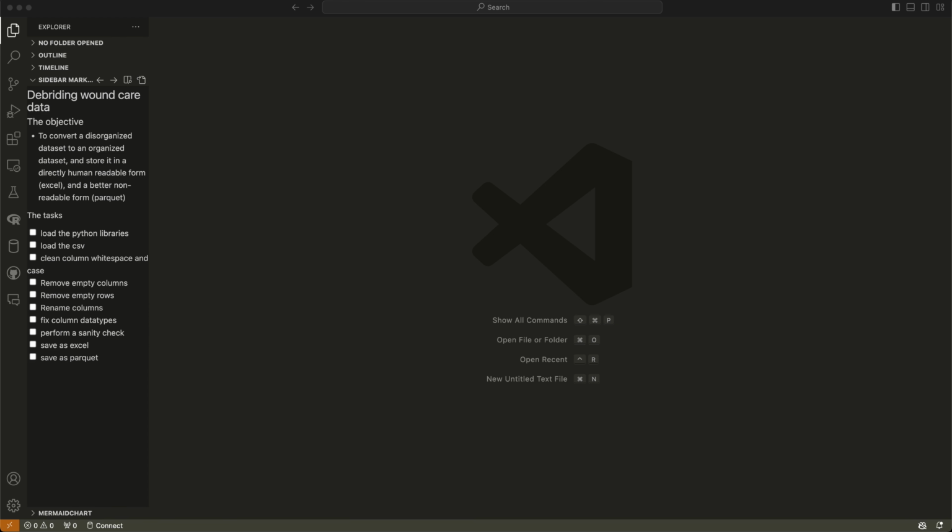Cleaning some wound care data, or as I titled it today, Debriding Wound Care Data, cleaning out all the noise so that we can do a nice analysis, so pass it on to the next person. So a couple of things that we'll be doing today.